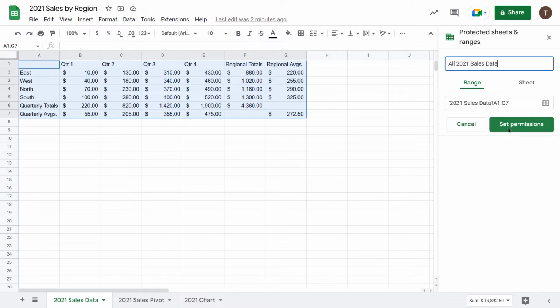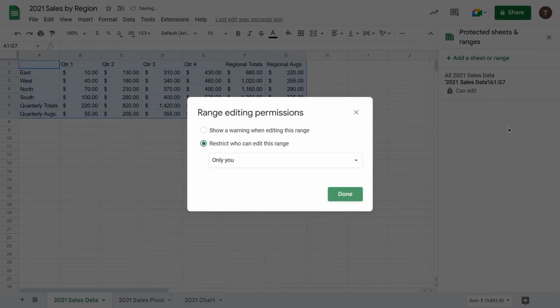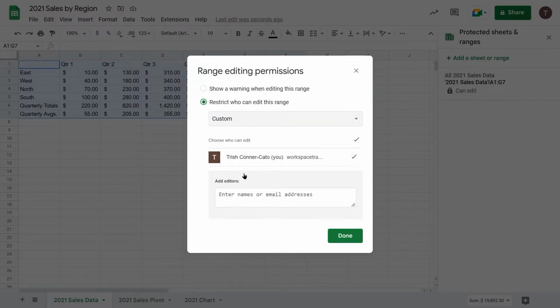And then I can go to set permissions. So range editing permissions. When you protect a range, it's normally because you want to restrict who can edit the range, right? Your only other choice is just show a warning when editing this range. So right now, only I can edit this range. If I do the drop down next to only you, I can do custom or copy permissions from another range. I'm going to select custom.